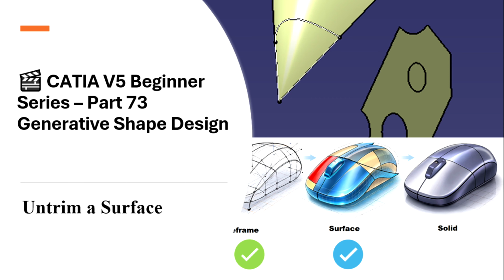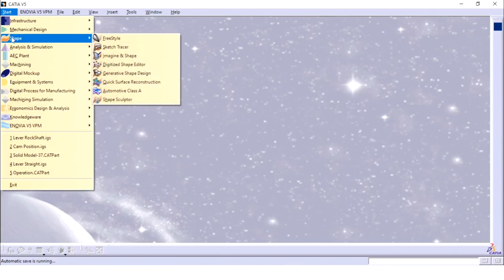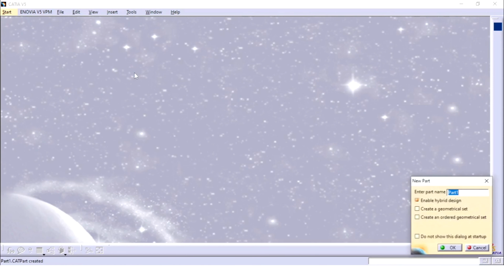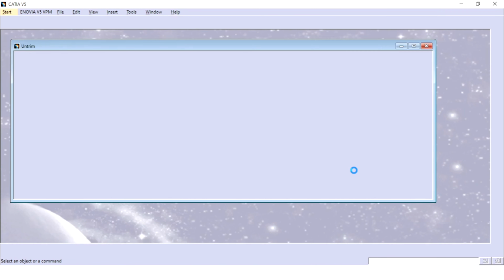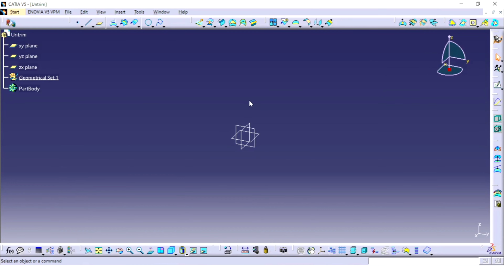So let's go to CATIA, Start, Shape, and Generative Shape Design. I am renaming this one as Untrim, and OK. Now we are in the surface design workbench. To use the Untrim command, I will create a trimmed surface first. For that, I am creating a surface.